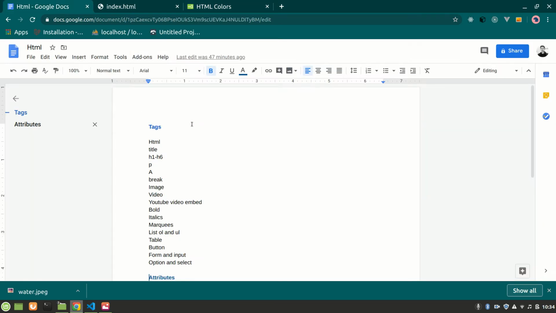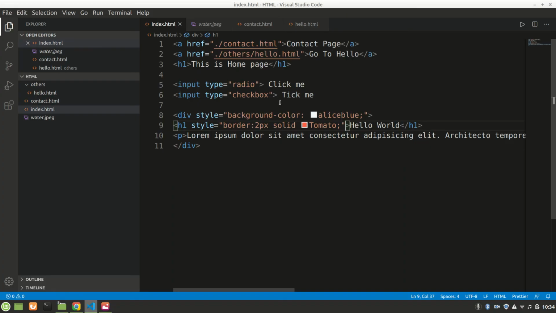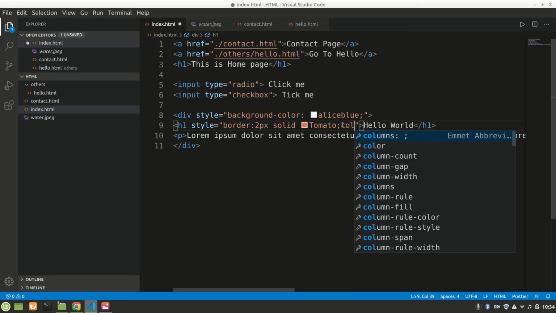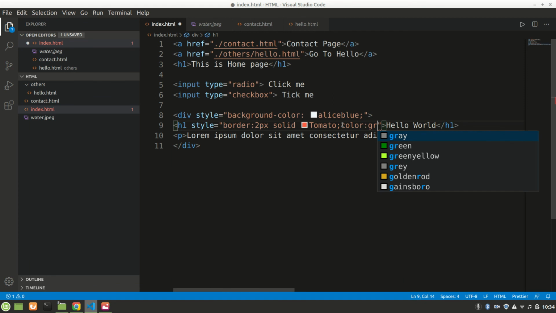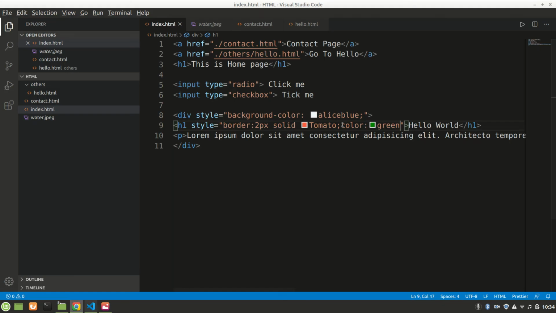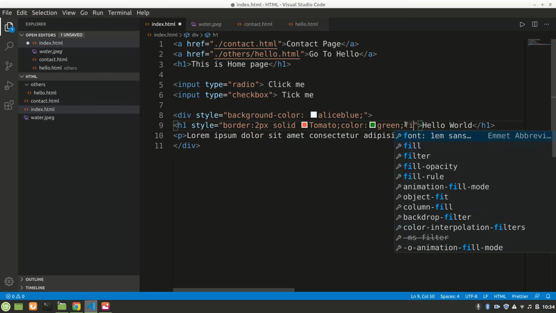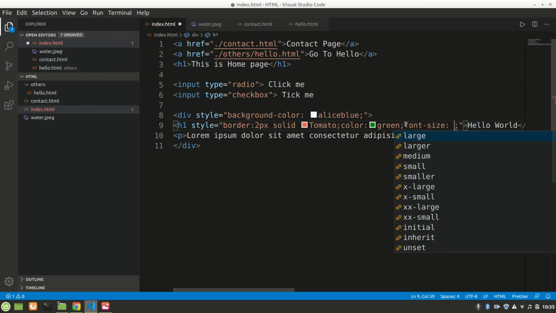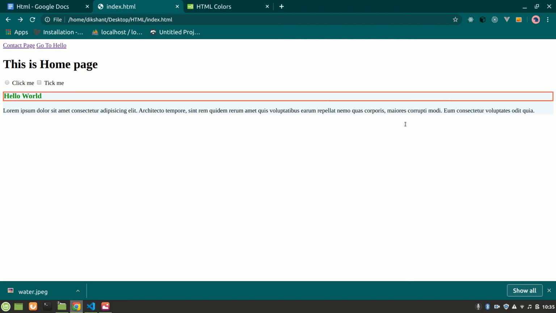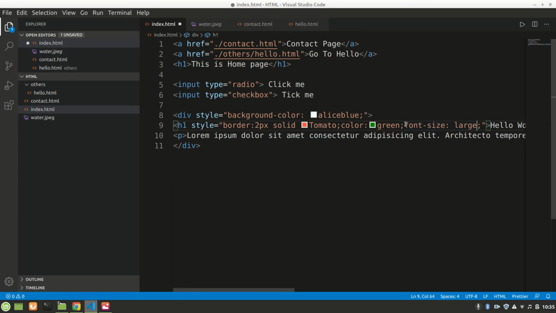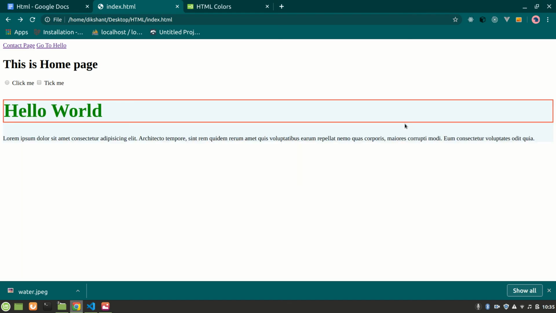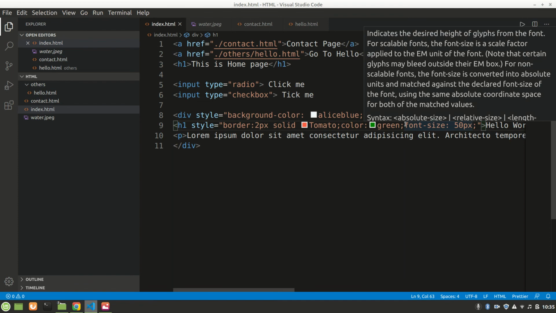You can of course have multiple properties. Let's also add color, let's say green. Then add a semicolon and another property, and you can have many more. Now let's do font size. You can do font size larger, or let's say 50 px. Yeah, you can do that also. And you're going to have font weight and many things.